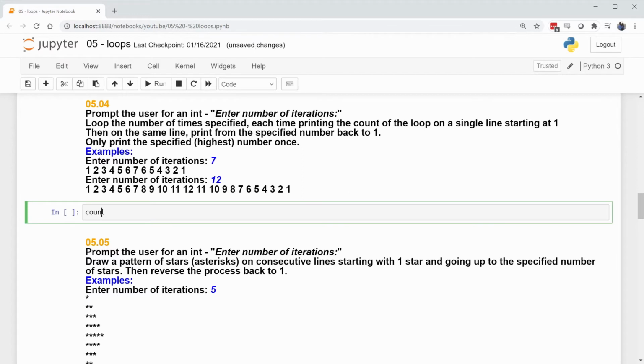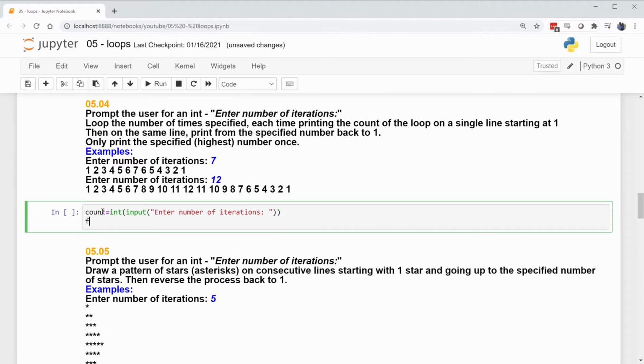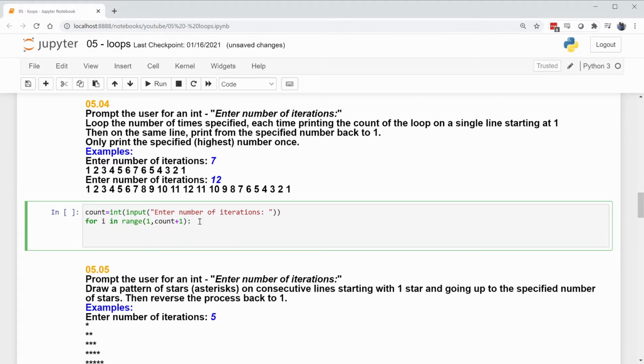Okay. I'm just going to call it count. I know it's got to be an integer, so I'm going to cast it that way. Input, enter number of iterations. There, make it look nice. In range. Now I can see that I want to start at 1, so I'm going to go ahead and give it its starting point of 1, which means my count has to have 1 added to it to make it to the end. Now we're ready for our print statement.